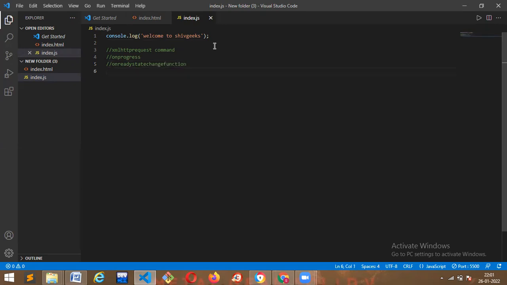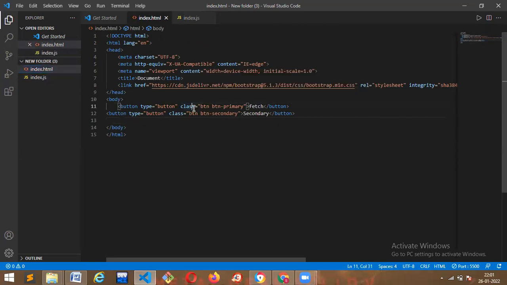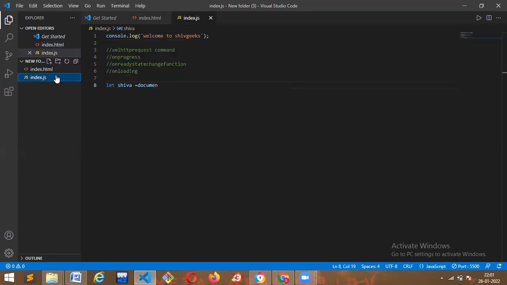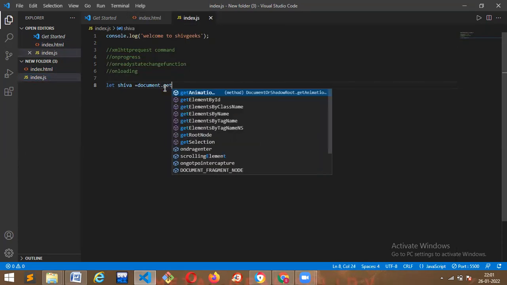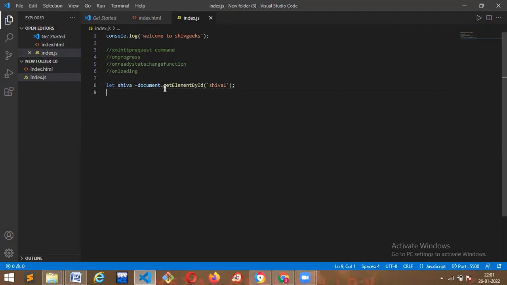And again, we will be performing another function that is on loading, which is the main part. So without wasting our time, we will create let it's my name Shiva. And we will grab the fetch button. I will give an ID Shiv1. So I've given an ID in the fetch button, which is Shiv1. So we will grab it and we will put element by ID Shiv1. So in this button, we will add an event listener.